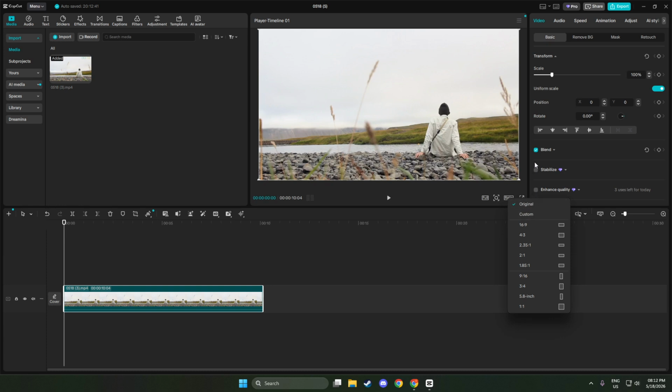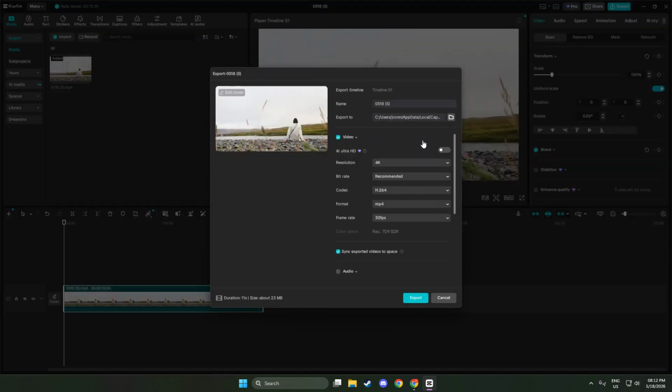When you're ready, tap Export. You'll see CapCut's export panel, which is where the key settings live. This is the only place you need to make adjustments.